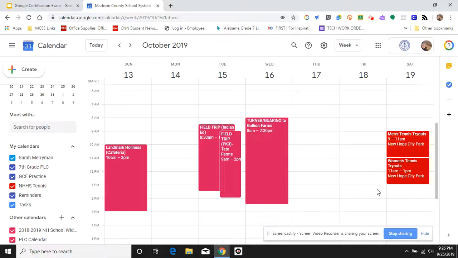So we have created a calendar. We have created an event. We have added a document to the event, a location to the event, and we have invited people to the event. So those are just the basics of Google Calendar. If you have any more specific questions, please feel free to ask me.